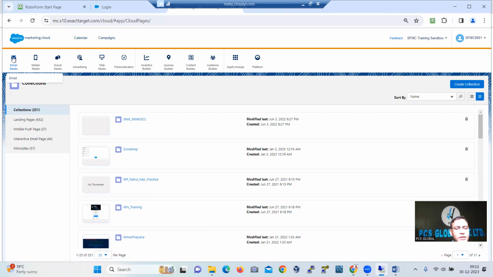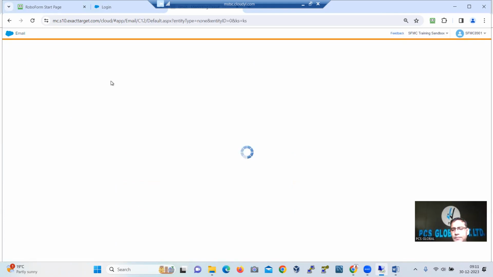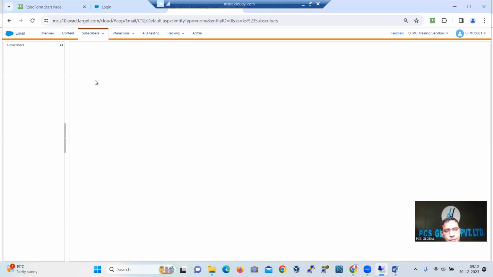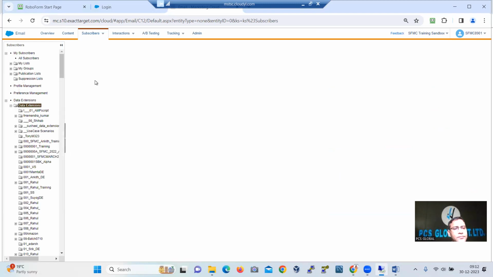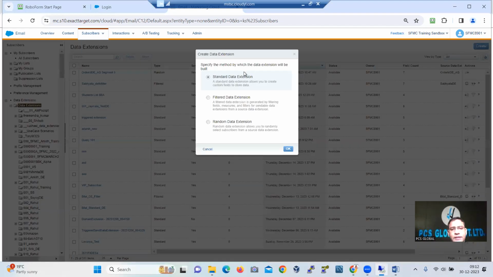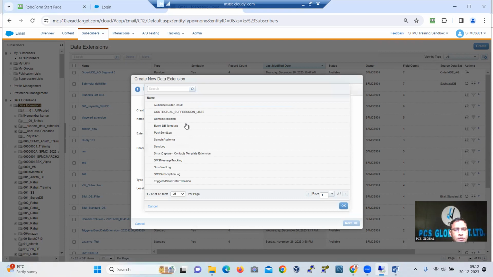So to check it, first we need to visit Email Studio, then Subscribers, and go to Data Extension. Suppose we want to create a new data extension, a standard data extension, click OK. You want to create a new data extension from a template. Have you noticed, there is a send log template here, the send log data extension, and a send SMS send log is present also.